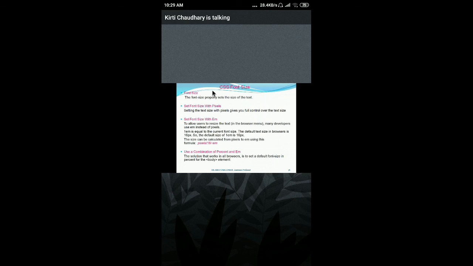Now, here, set font size with em. That is the next name. What is that? To allow users to resize the text. Many developers use em instead of pixel.